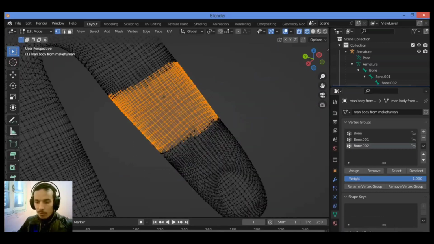When you have selected all the vertices on both sides of the finger for this area, just go over here. This is bone.001. Select it, then click on assign, in order to assign this area to bone.001. The same thing for this area: you can select and assign it to bone.002. And this area also for the bone with this name over there.